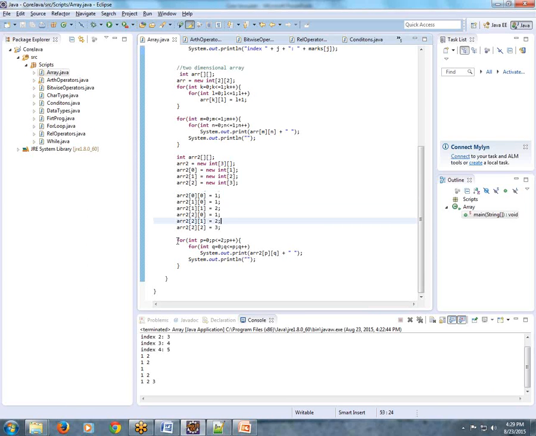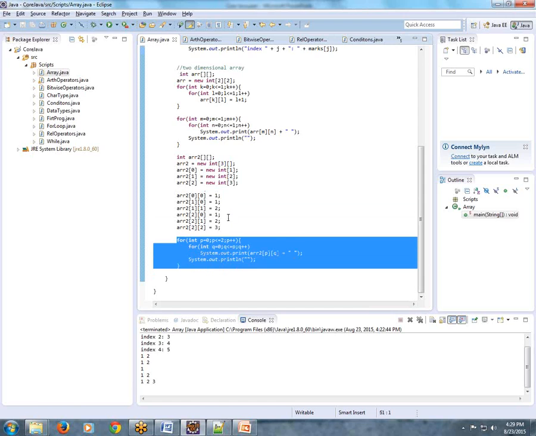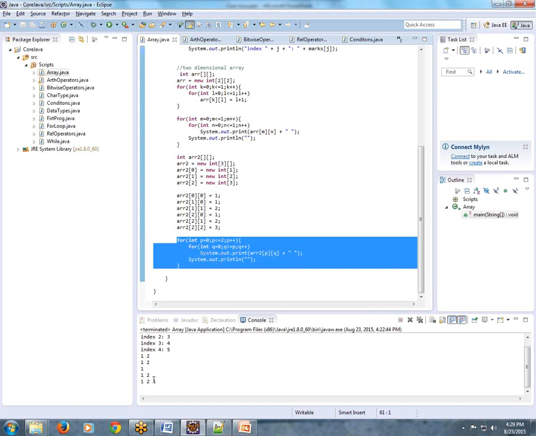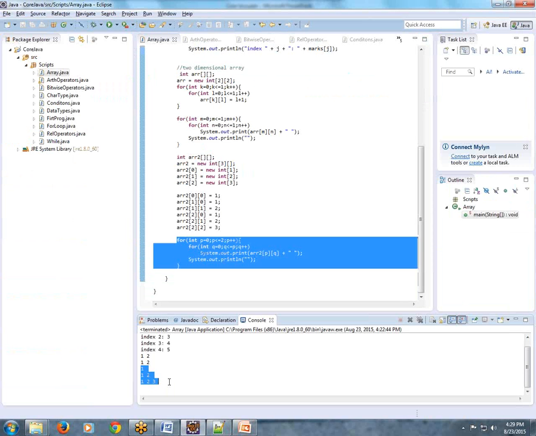Got it? And using this for loop, we are printing these values. It should print in the same structure. See, look at that: 1, 1, 2, 1, 2, 3. This is what is printed. Got it? Clear, Govin? Yes, sir.